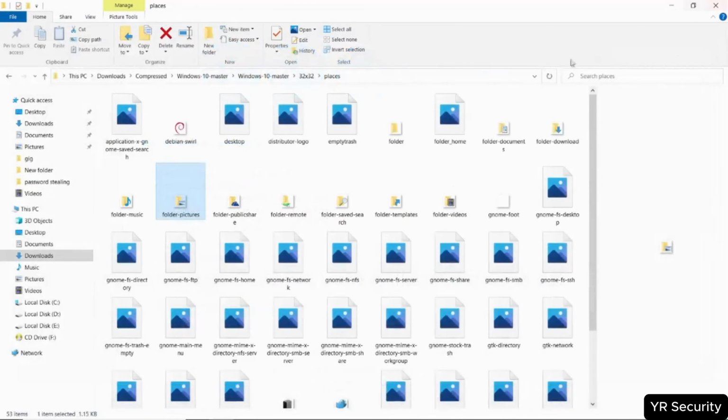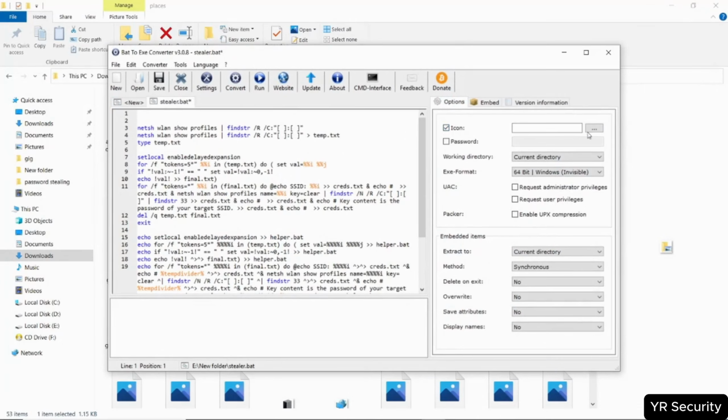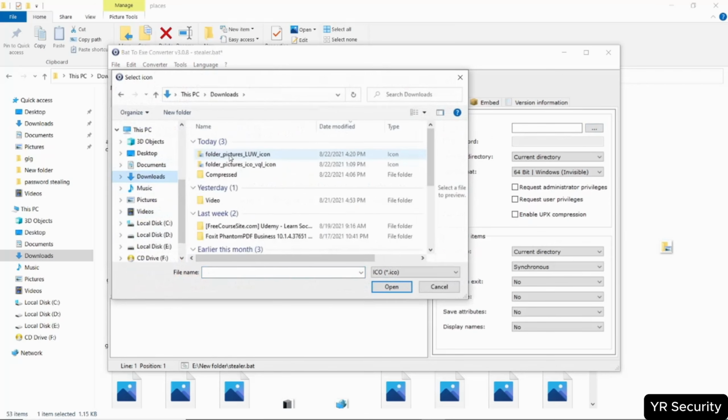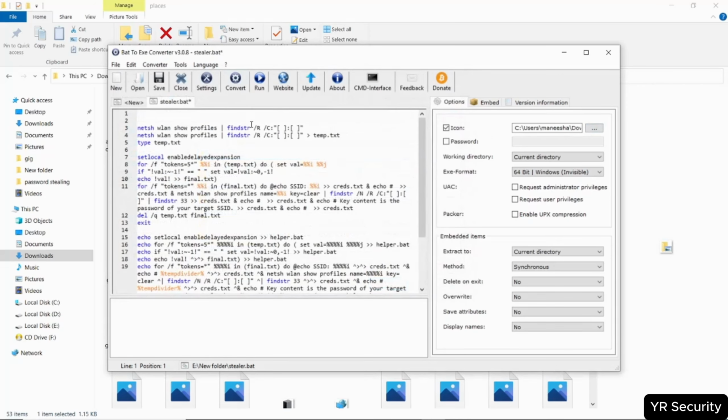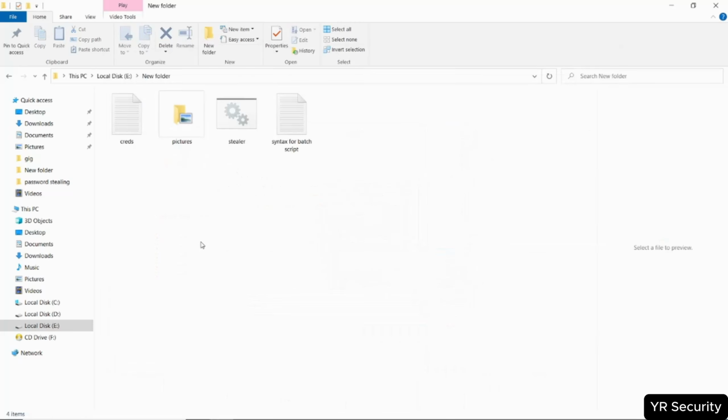Now close this one, then select the icon. Okay, now you can click convert. Now give an unsuspicious name. Okay, now we have successfully created the unsuspicious exe file.